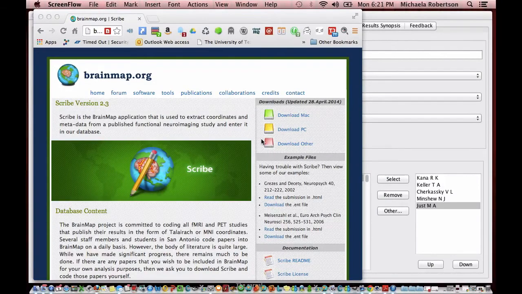Okay, welcome. The version of Scribe that I'm going to be going over today is the Scribe sparse version. Now, if you're working on a meta-analysis that would not make use of our behavioral subdomains, the sparse version is a good choice. The new sparse version of Scribe, which I'll cover today, does not require the input of behavioral domains, and generally the inclusion process is much faster into the BrainMap database.